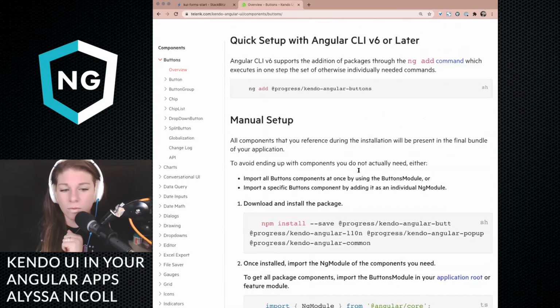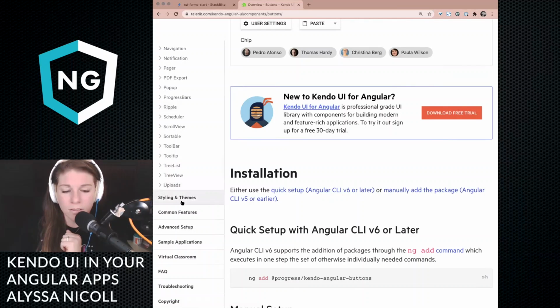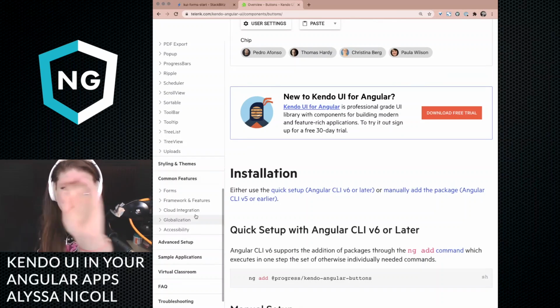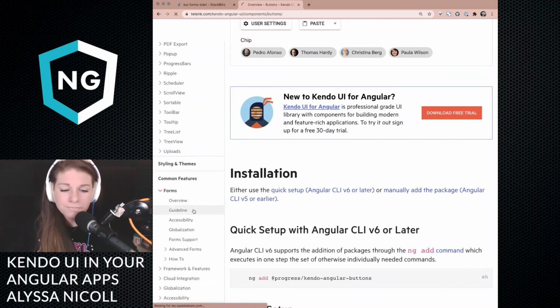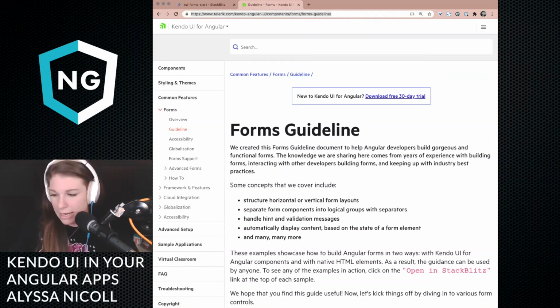But cool thing, let's go. If we go under common features in our docs side nav and we hit up forms, this is where you're going to find the guideline. And I'll just put that in here for you. If you want to bookmark it, feel free. It's yours. Did that work?